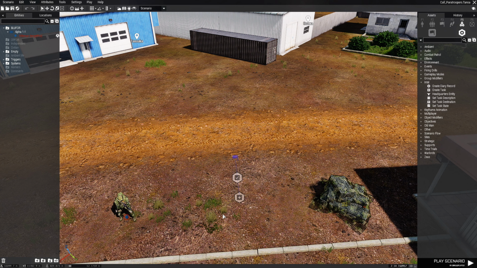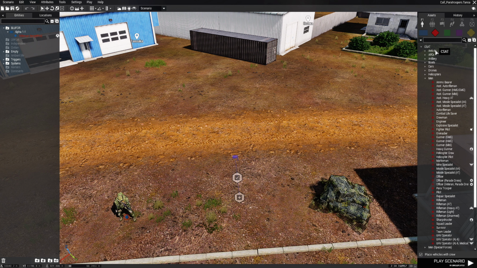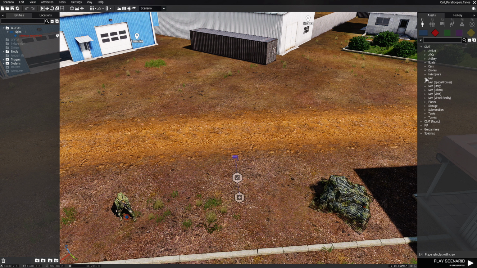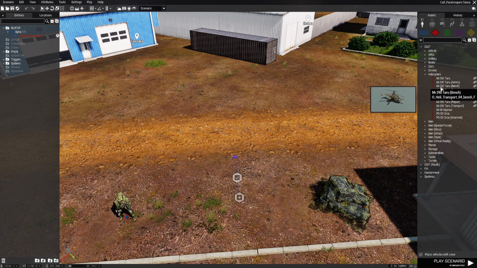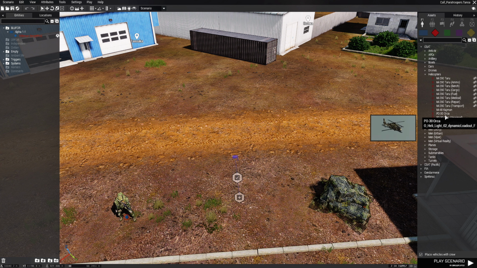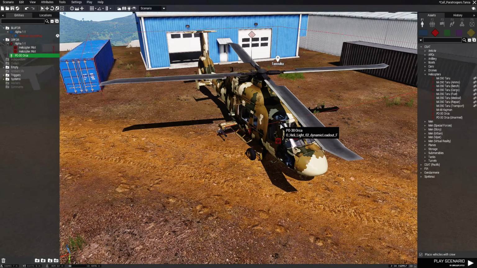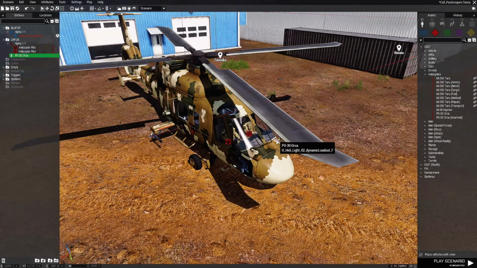In order to have our enemies, we're going to go to F1, and we're going to go to 04, we're going to go to CSAT, and then we're going to go to helicopters, and we're going to choose a helicopter that the Pacific squad is going to come from. So let's put down an Orca over here. This is what they're going to come in, an Orca.